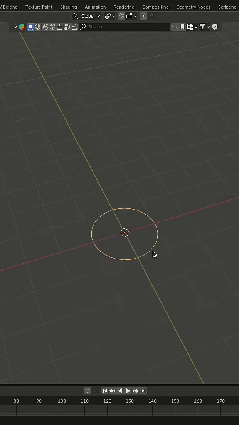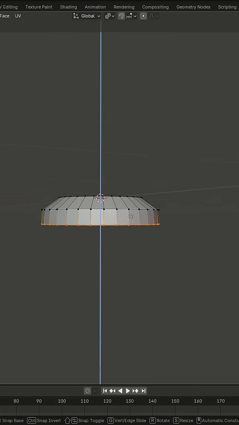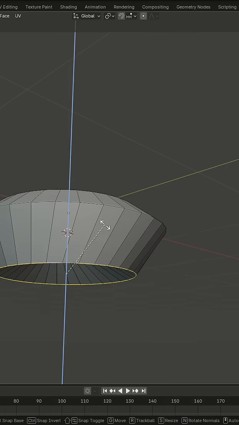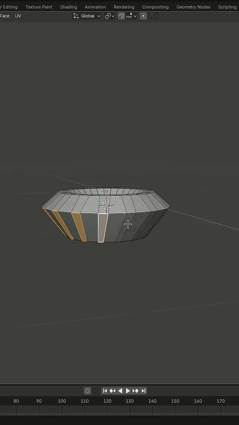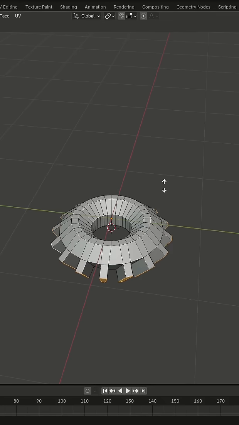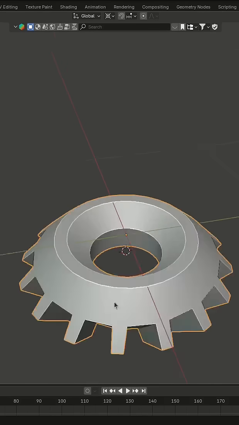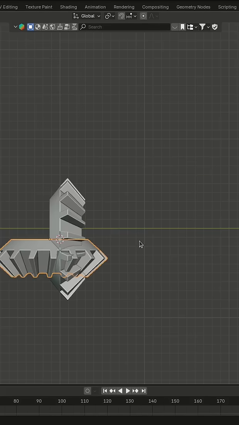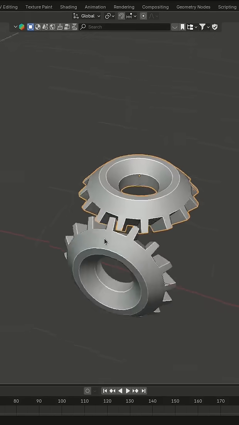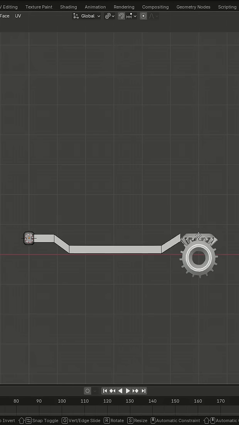I start by adding a circle of 32 faces and slowly mold it into a shape that looks like a crown jewel. I then select the alternating faces and extrude them along the normals to form the teeth. Once I'm happy with the gear, I make a duplicate and position them at 90 degrees to each other so that they mesh nicely. Next, I start modeling the main control arm.